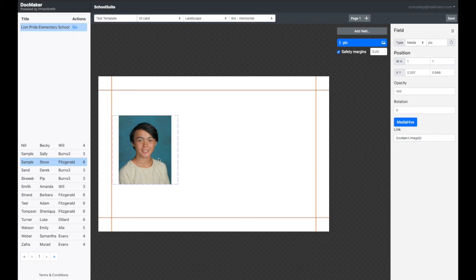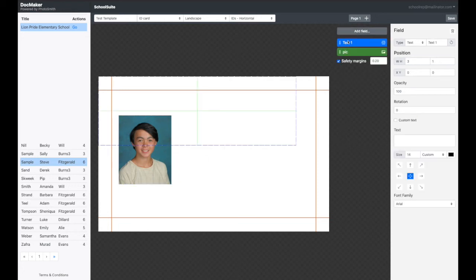Now I need the school name and the school year, so let's add that. Let's do the school name. It's a text field. I'm going to call it School 1 because I'd like to have Lion Pride bigger than elementary school. So School 1. I'm going to make that 2 inches wide and half an inch tall, probably plenty of room.